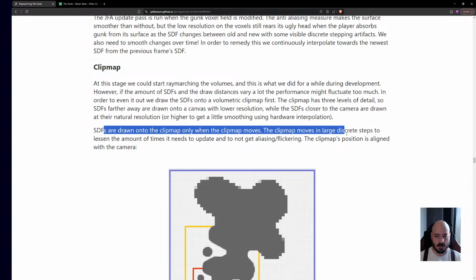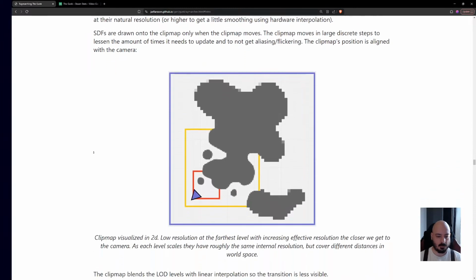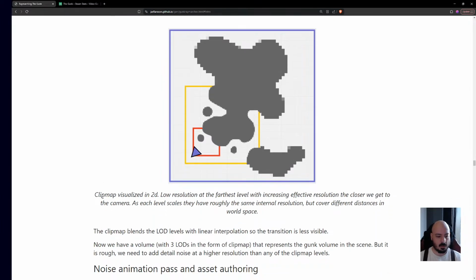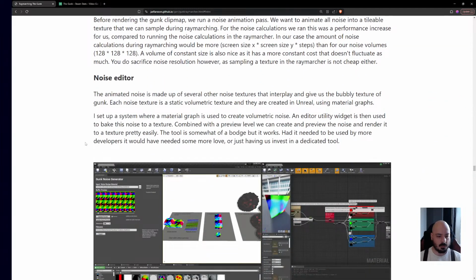The clip map moves in large discrete steps to lessen the amount of times it needs to update and to not get aliasing/flickering. The clip map's position is aligned with the camera. Okay, I don't know what a clip map is, but that sounds like a pretty good optimization.